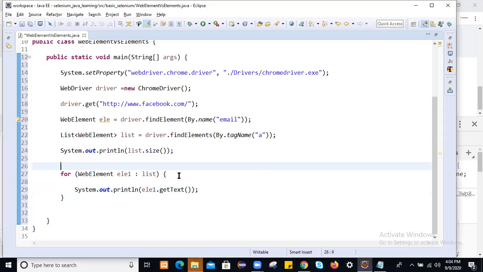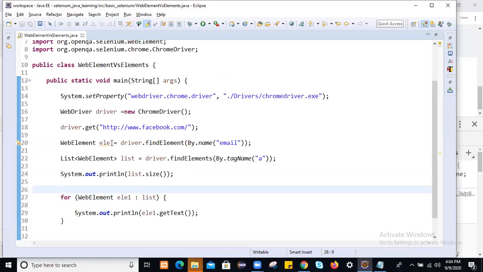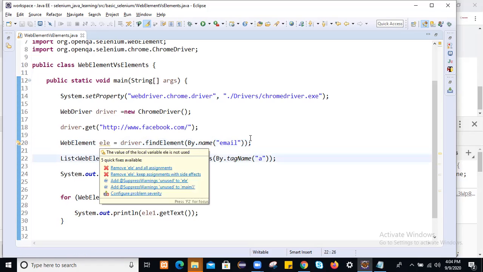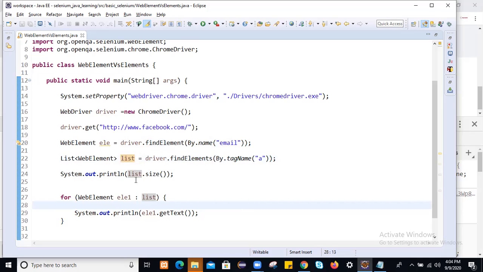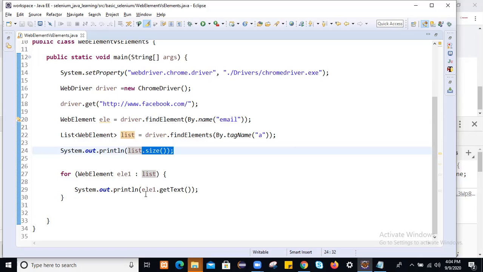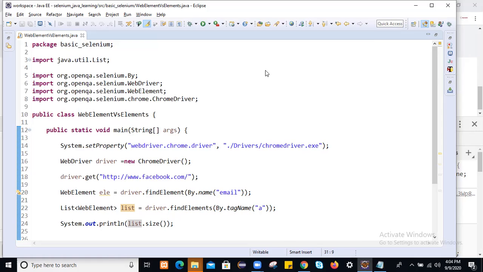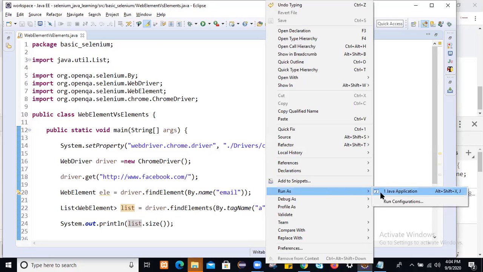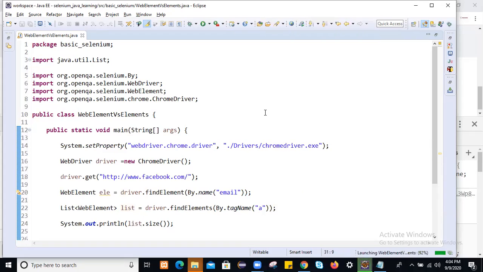So let me try to run this application. Up to this, you will get it. On this element we are not performing any operation. That's why we are getting a warning. Yellow means not in use. On this list, we have performed some operations, like getting the size of the list, and getting the text for each and every link. So let's run this. Right click, run as Java application. Let's see how the behavior is.